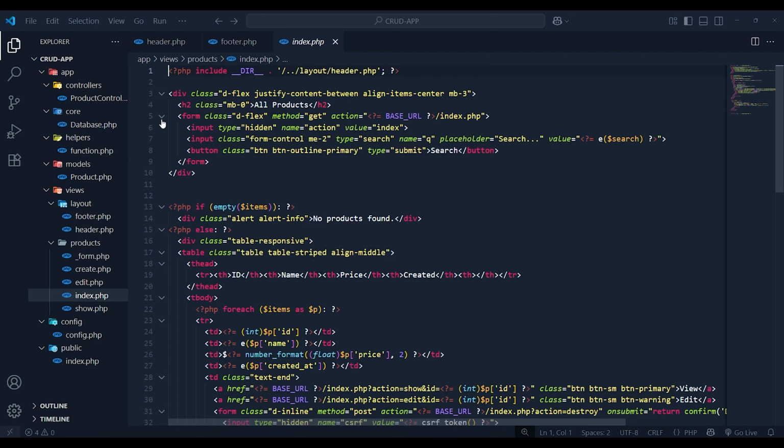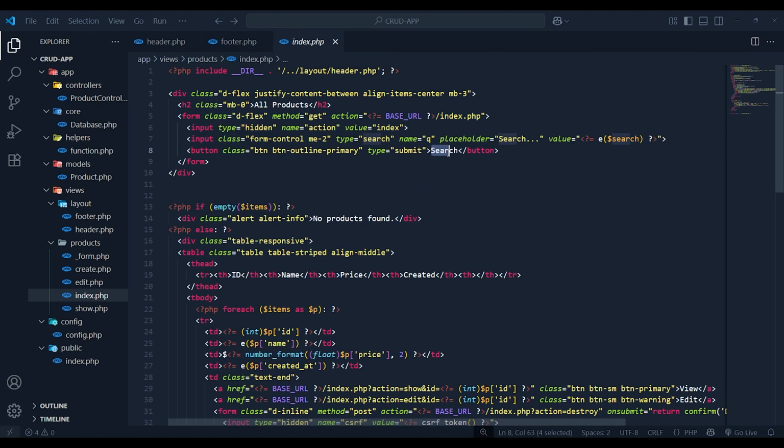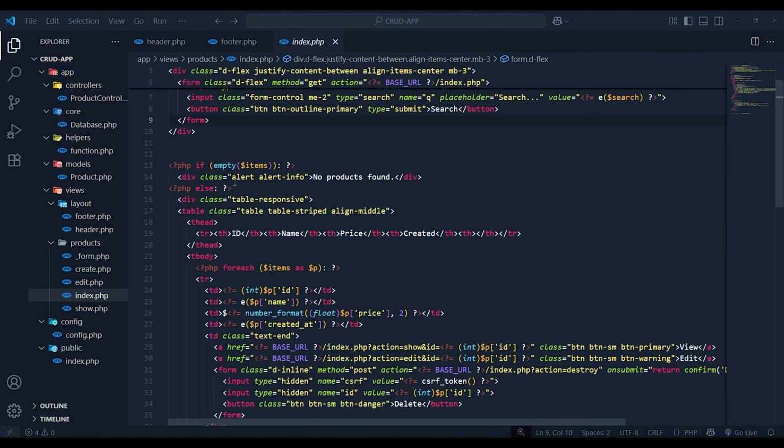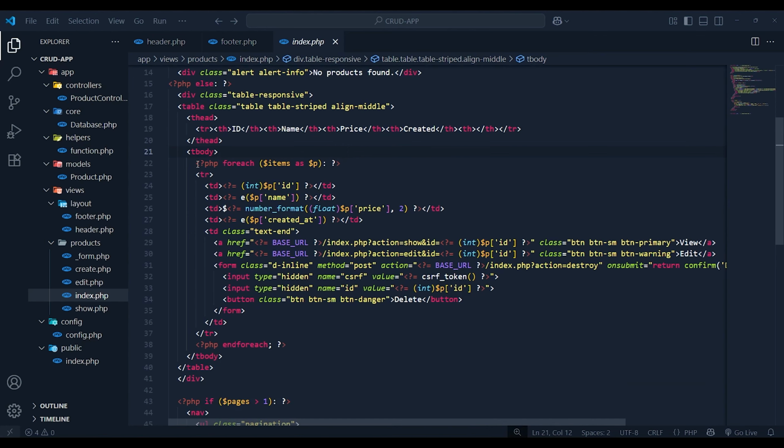Now inside that, we have the all products and the search form. Then after that, we have the no product found. If we don't have a product, it will show this message. Then next we have the responsive table. Inside the table we have columns. Next we have the for each loop. Using for each loop we are displaying our data inside the table rows.